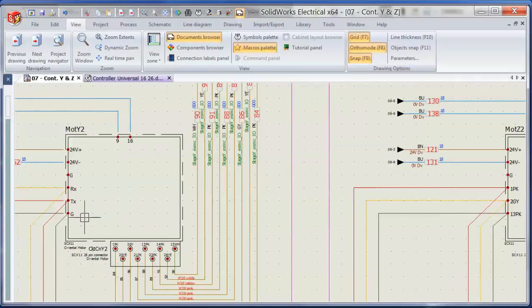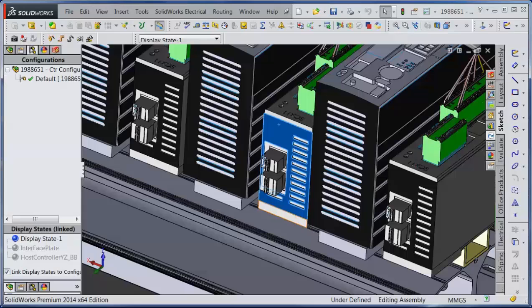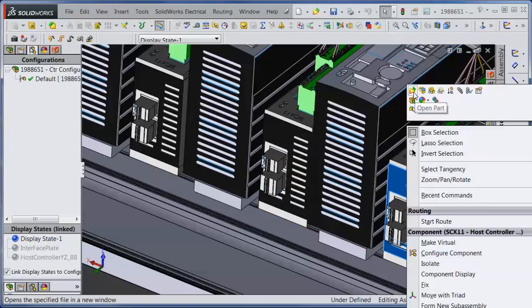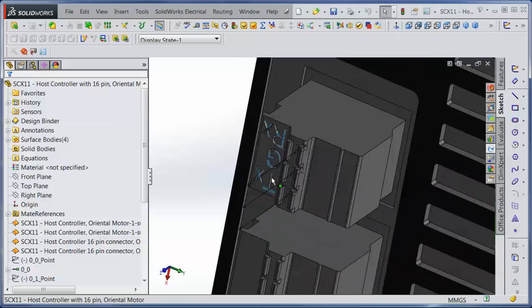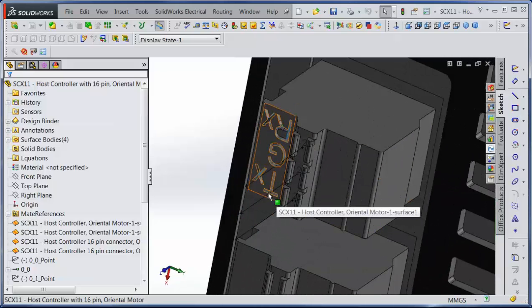Receiver, transmitter, ground. Let's look at the part itself. If you open the part, the connection points that we were talking about are exactly here, the same ones: transmitter, ground, and receiver.